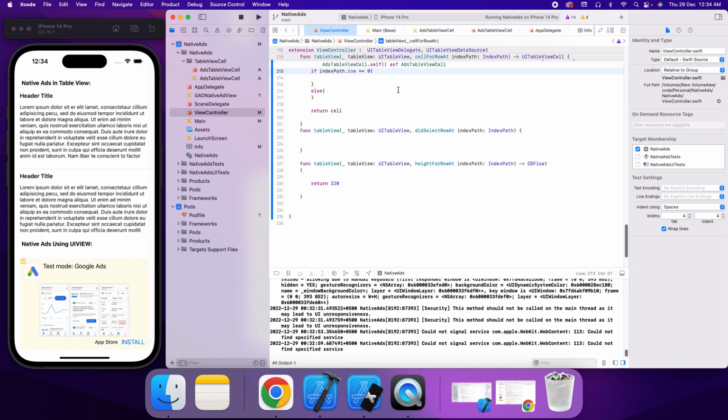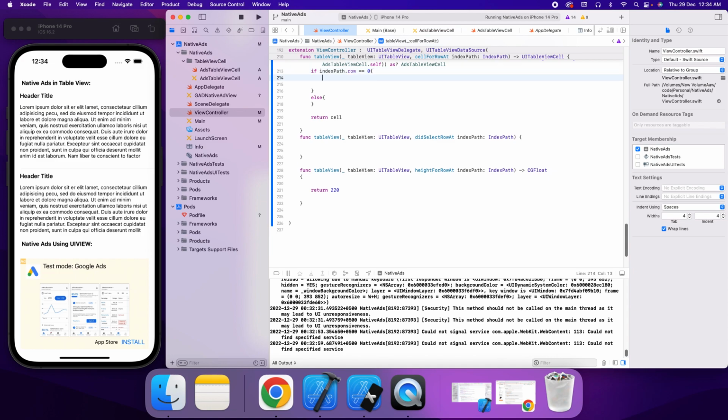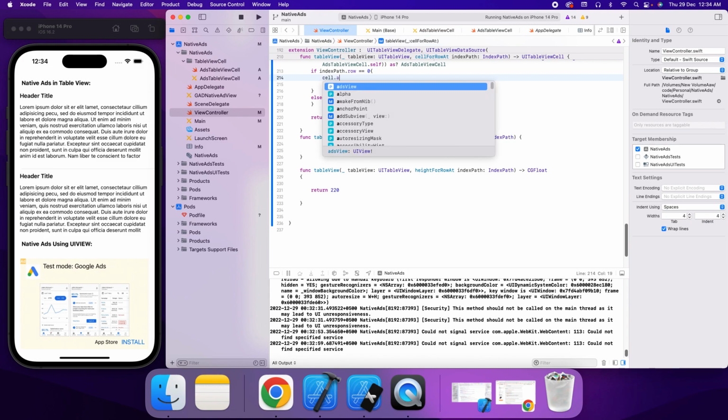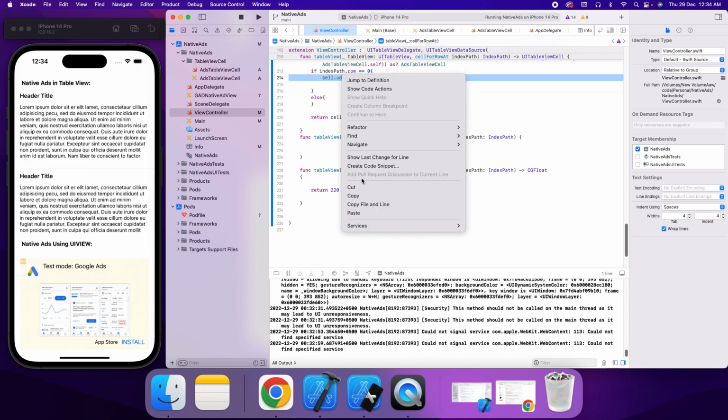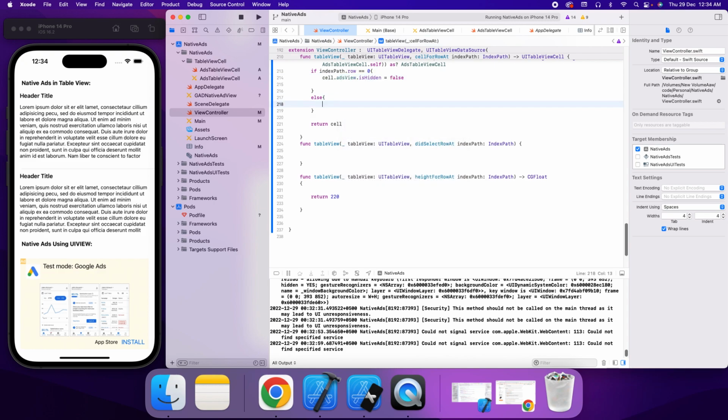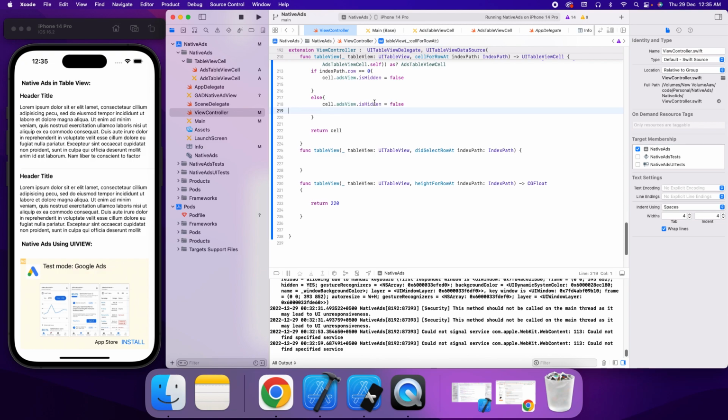We will add the ad on our index 0. So cell dot ad view isHidden is equal to false if the index is 0, show that, and otherwise hide the UI view which we have created. In our ad view we are going to open the ad.